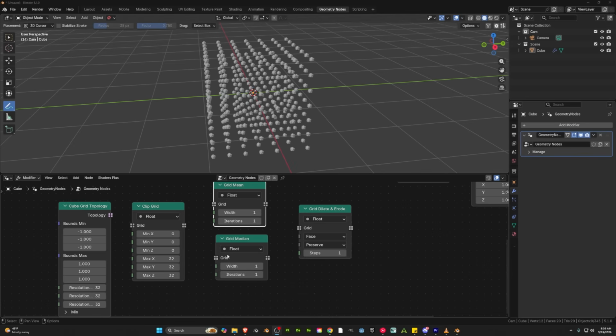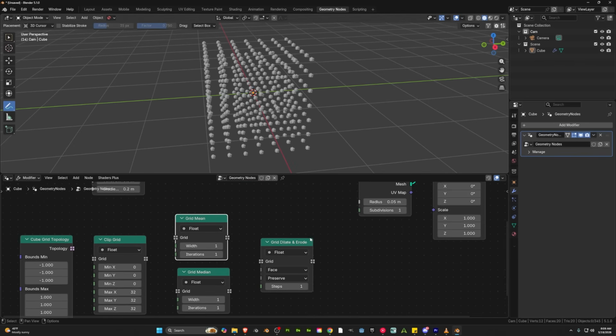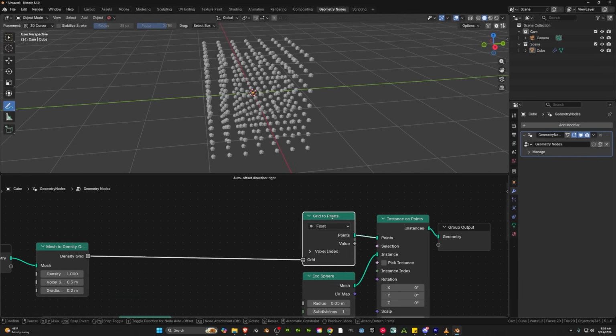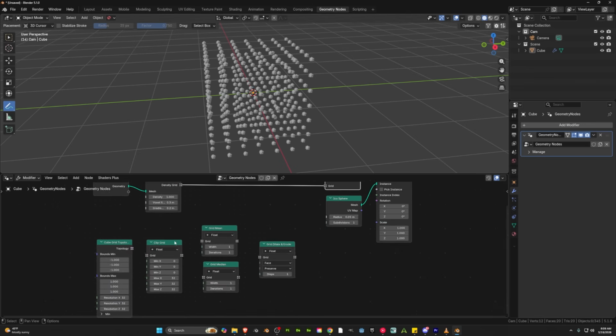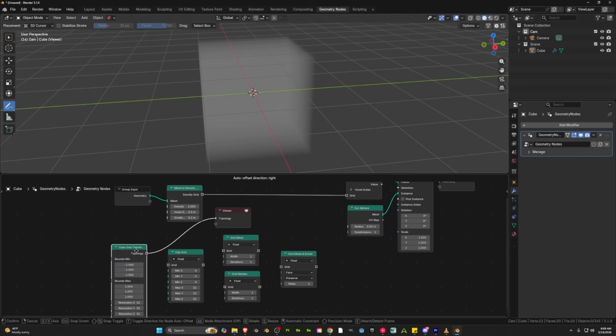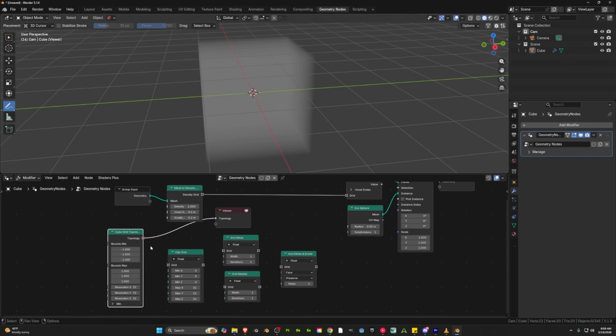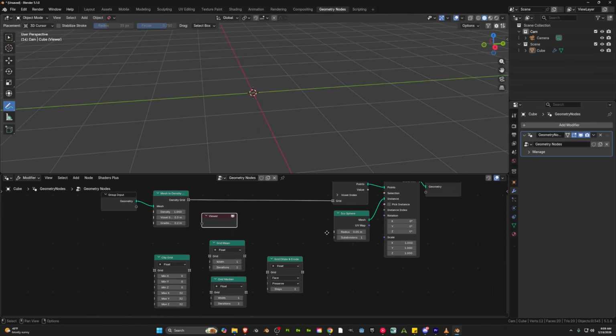So here we have all the new grid nodes that we've gotten in this version of Blender, also including the grid to points node, which I've already shown here, that converts your grid into instance points. Let's take a look at these other ones. We have the cube grid topology here. This just basically allows you to create a cube. Think of it like a primitive object, but for SDF grids.